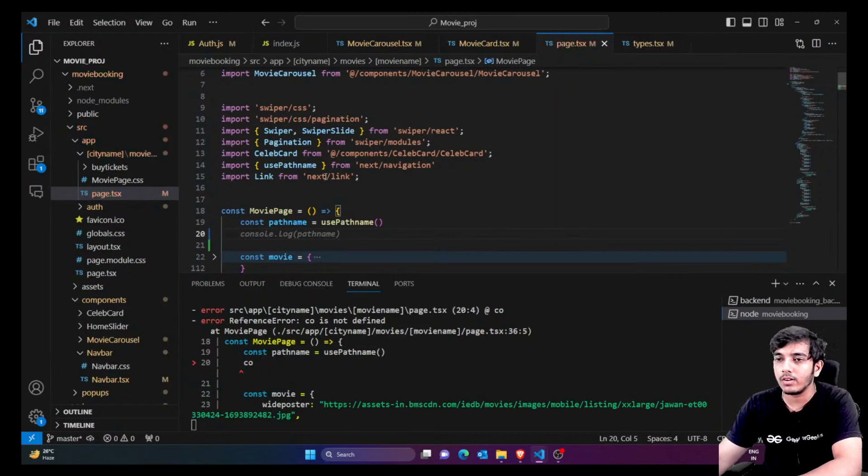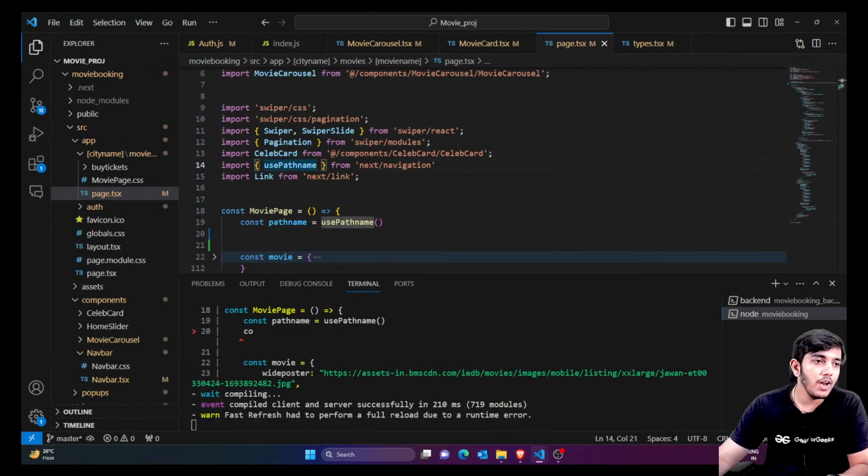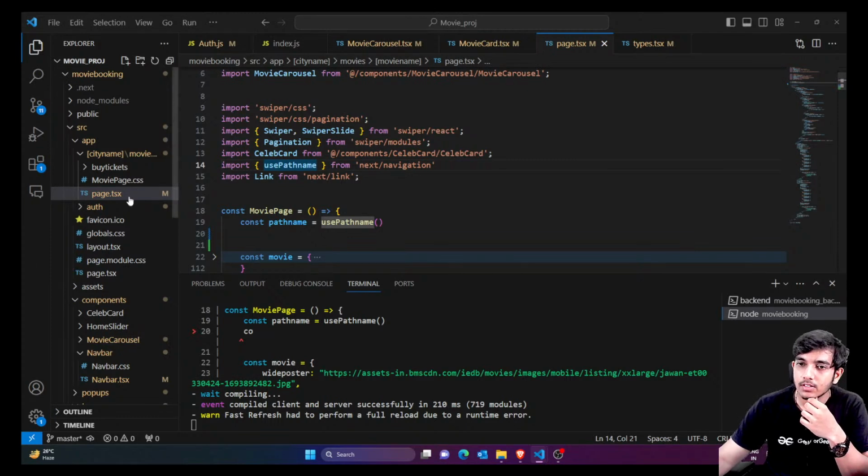Actually, I have to import something. Okay, so for importing things, you actually need to use one thing, I think. Okay, actually this is page.tsx, right? So inside page.tsx we have to use params. Okay, so we have to use params from Next.js.